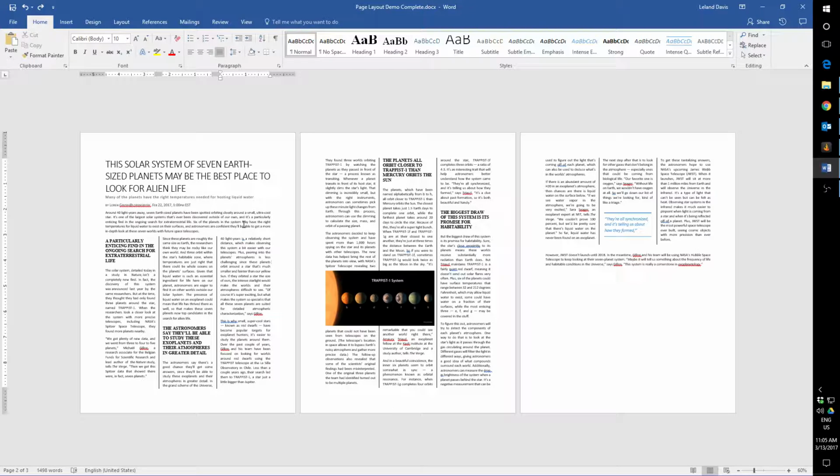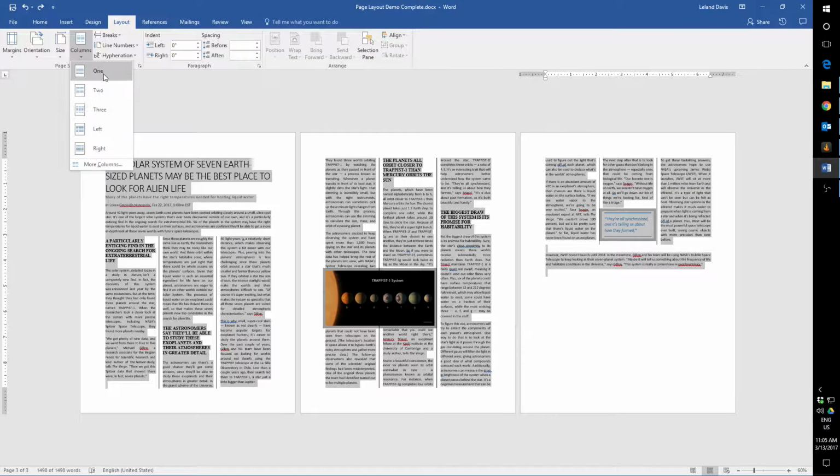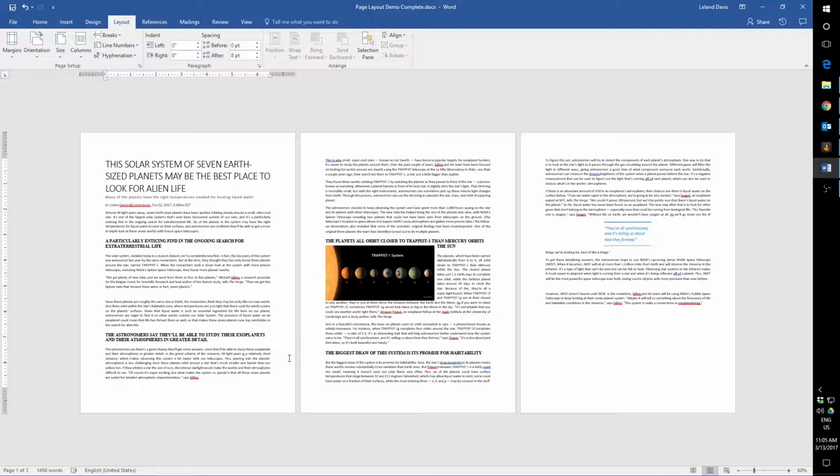So what we're going to do here is we're going to select our entire article, hit Control A, I'm going to flip over to Layout, Columns, and set it into one column just for a moment, just to demonstrate something here. So we've been working on sort of style elements, we've been working on paragraphs and indents and that sort of thing.